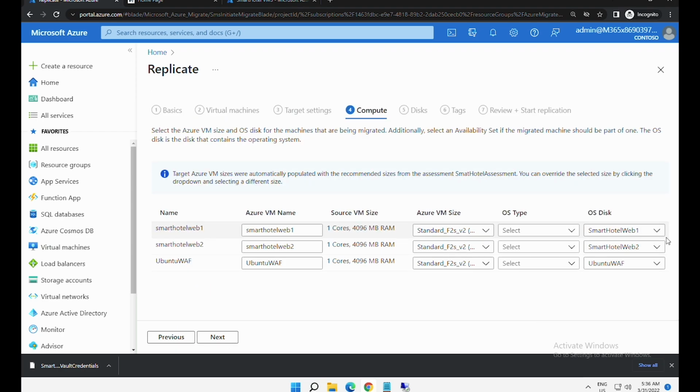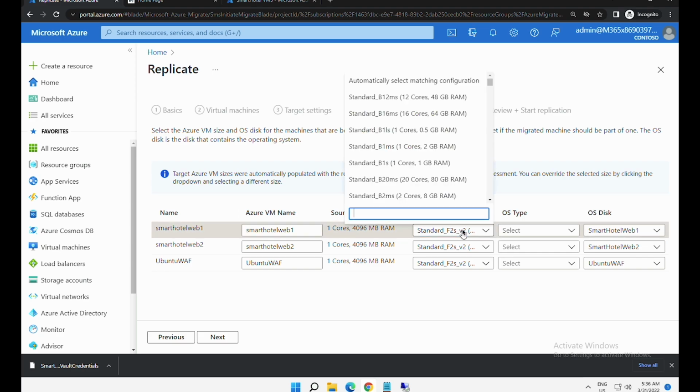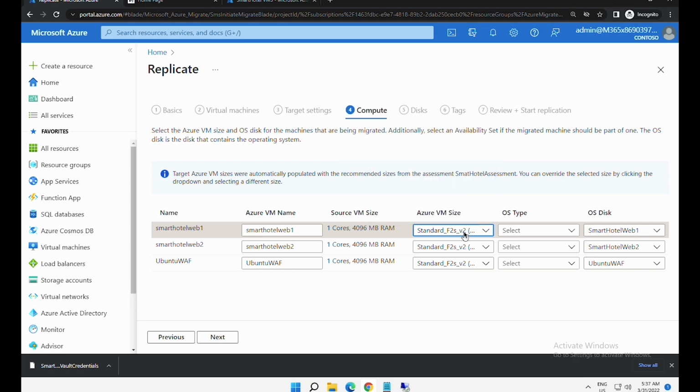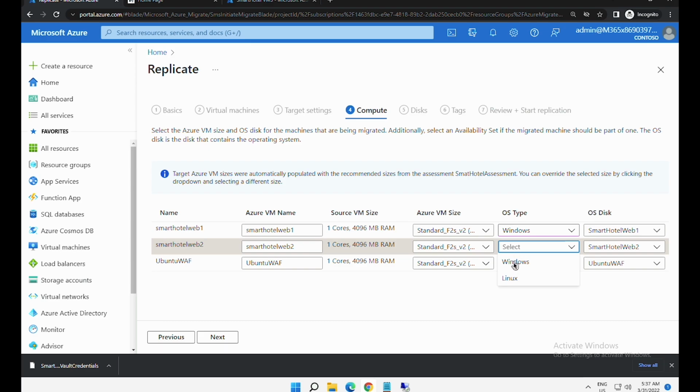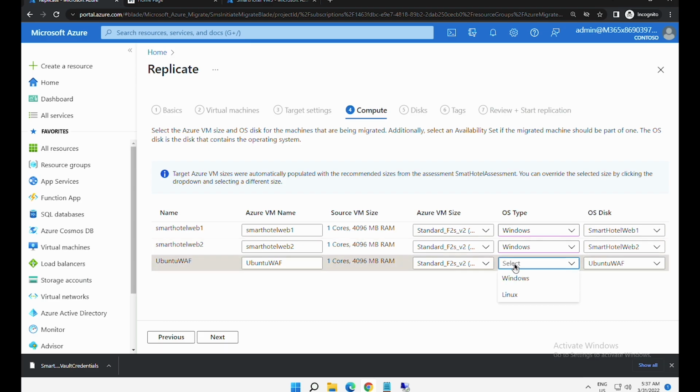Click next. So in the compute tab, we're going to select standard F2S version 2, which has 2 core and 4 GB RAM for all three virtual machines. And make sure you select the appropriate operating system so that the system identifies it. So we know that our Web 1 and Web 2 are Windows and the Ubuntu is a Linux virtual machine.